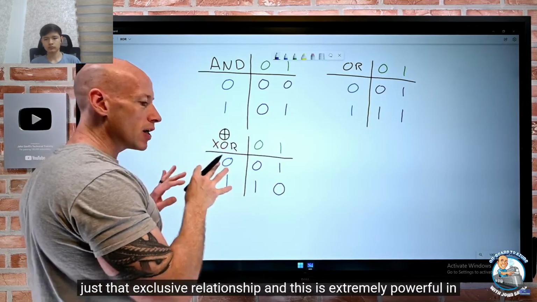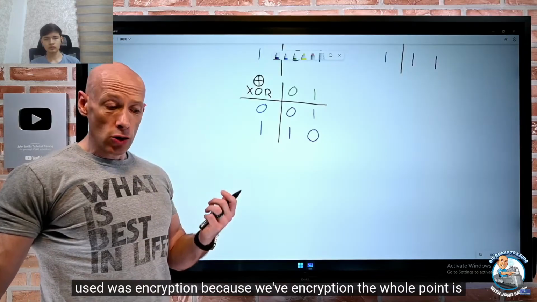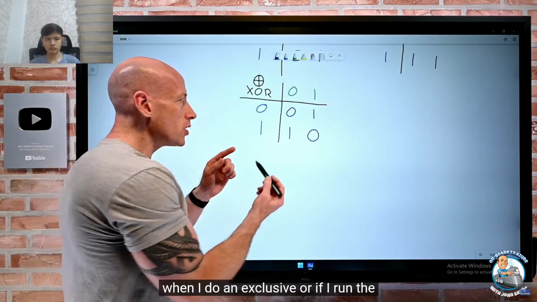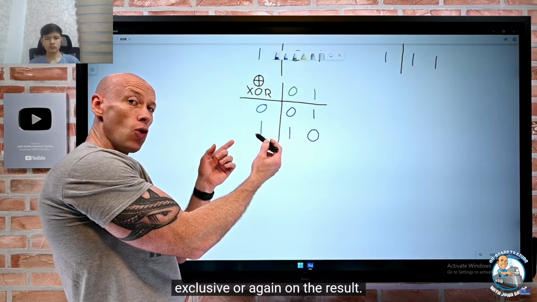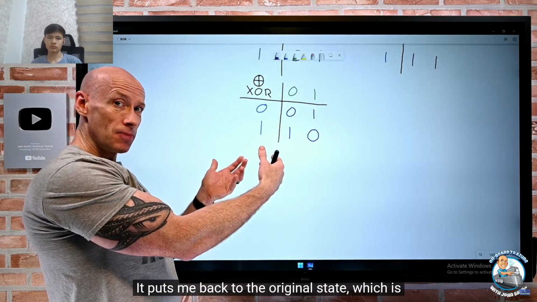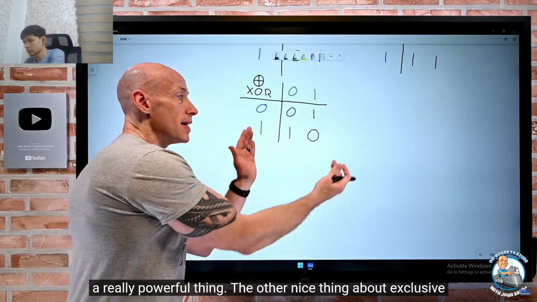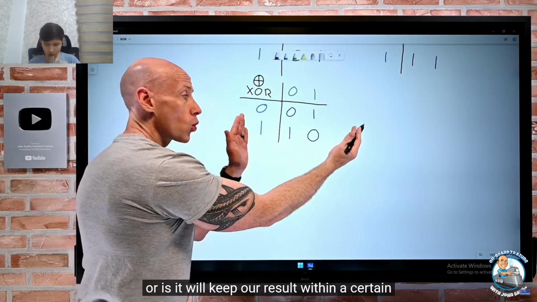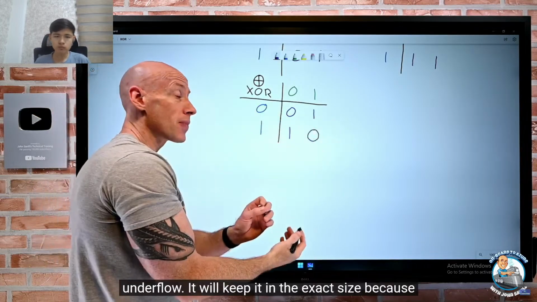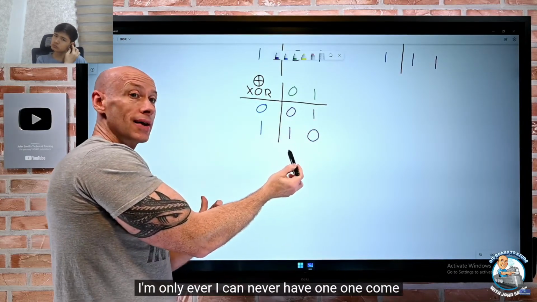And this is extremely powerful in many things when we think of computers, but what I used was encryption. Because with encryption, the whole point is when I do an exclusive OR, if I run the exclusive OR again on the result, it puts me back to the original state, which is a really powerful thing. The other nice thing about exclusive OR is it will keep our result within a certain size. It's never going to overflow. It's never going to underflow. It will keep it in the exact size because I can never have 1, 1 come out as 1.